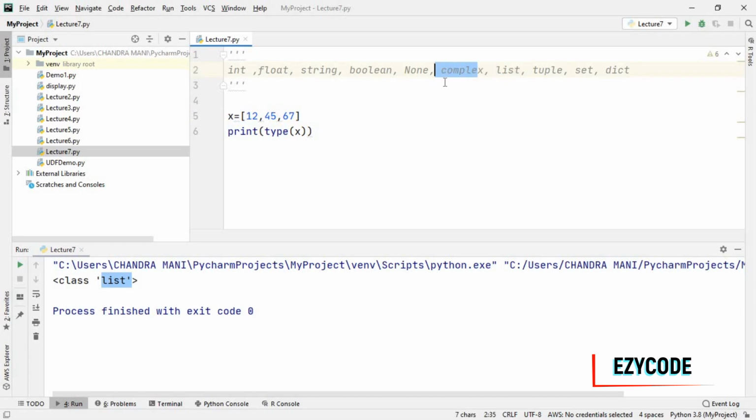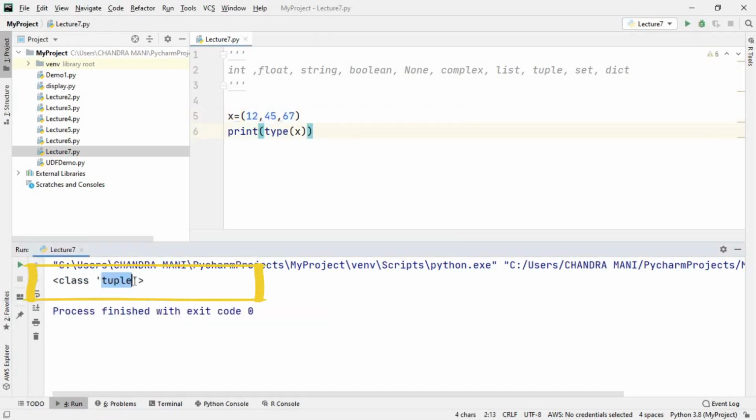So if I want to declare a tuple type variable in place of the list, how will we declare the tuple? For making the tuple, you just have to change the square brackets to parentheses. If I write the list of values in parentheses, then it is treated as a tuple. So check the type of the variable. The x this time is treated as a tuple.